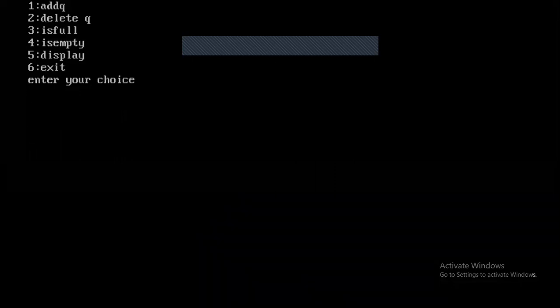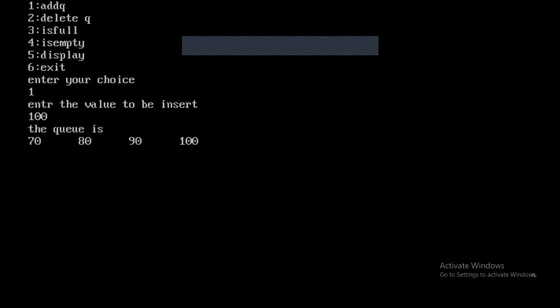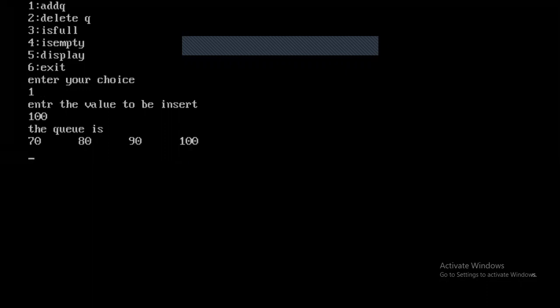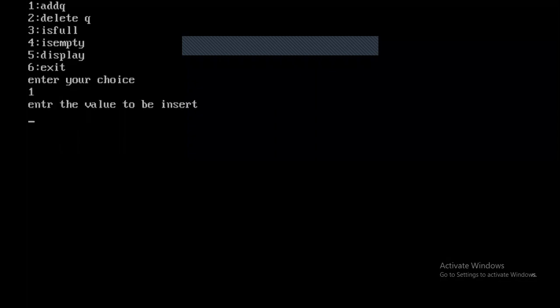Suppose I want to insert one more element, 100. The queue is 70, 80, 90, 100. Suppose I want to delete one more, say 80, 90, 100. Suppose I want to insert one more. We get the message queue is full. Please check it. In the queue we have only 3 elements. Actually the size of the queue is 10. We inserted only 3 values and the size of the queue is 10.